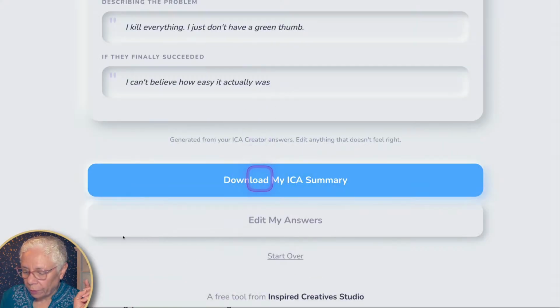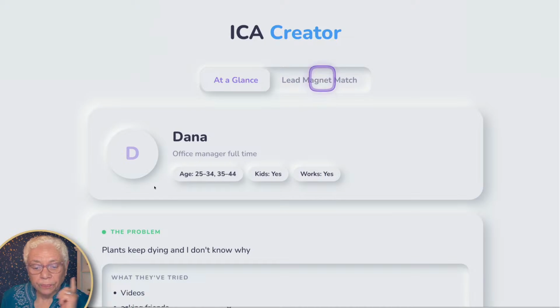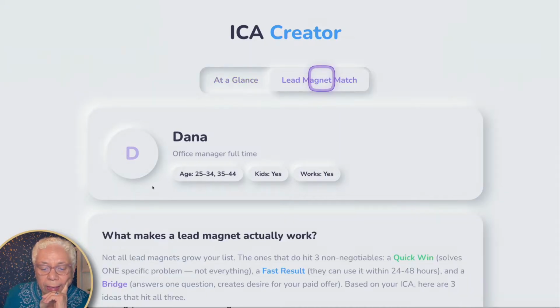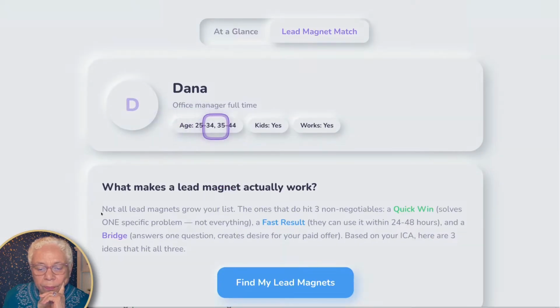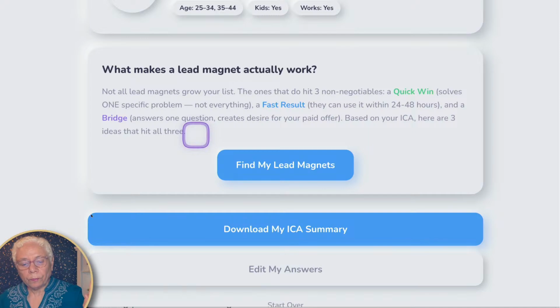Now, since we are doing everything live here, I am not ashamed to say that that is a little hiccup in the app itself, not to have that lead magnet match. Now, if I click on lead magnet match, I come over and Dana still has the same demographics that she had. All that data comes back over, and it's going to ask you what makes a lead magnet actually work. In the chat, you can download a workbook that I created that goes along with this. But if you want to use the app, you can.